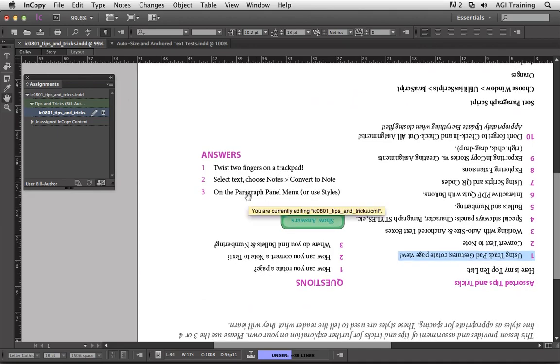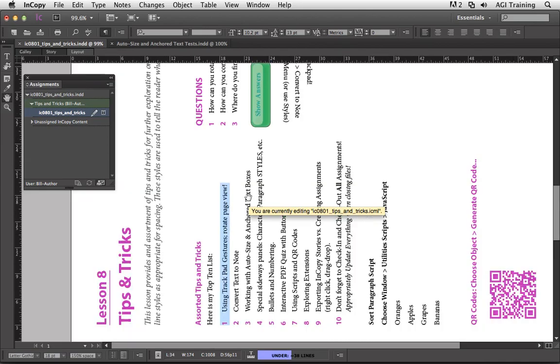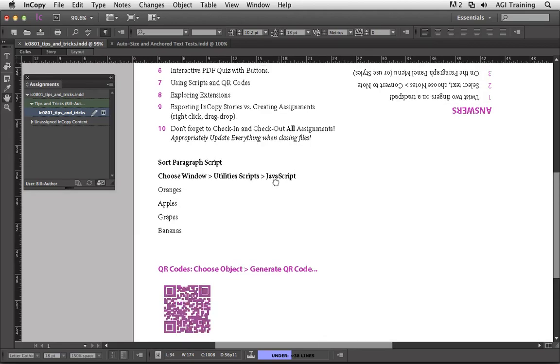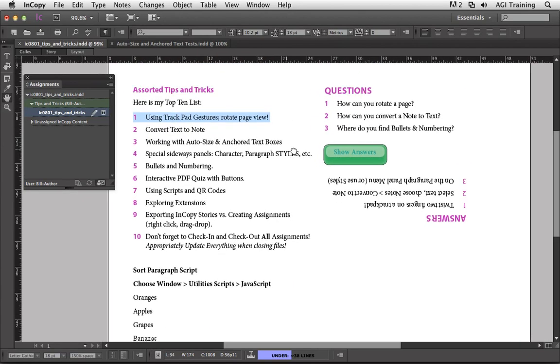Now, it's important to realize that there's no command on the View menu to rotate the spread like there is in InDesign. So if somebody saves an InDesign document sideways or upside down, you'll need to have a trackpad to unrotate it or have the InDesign user do that for you before they save the file.